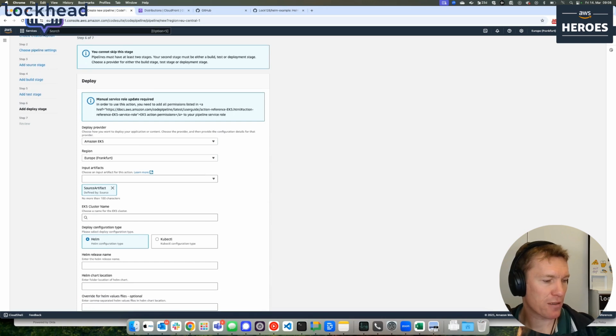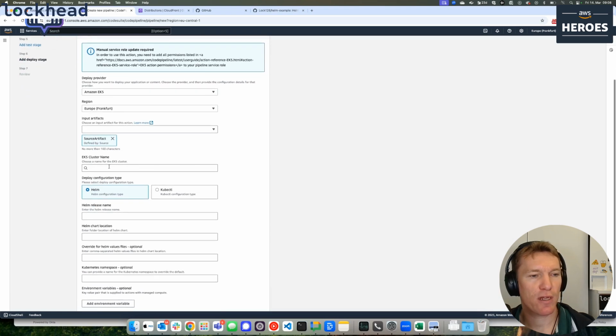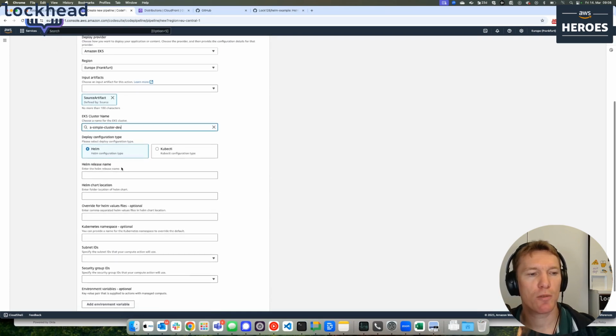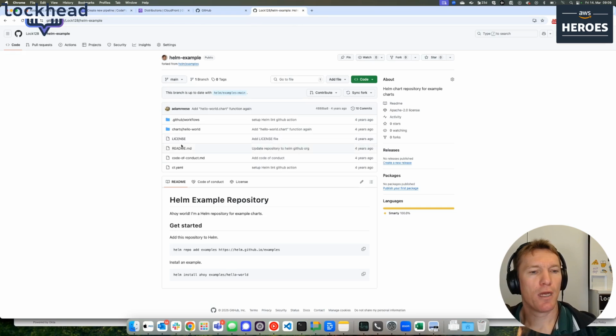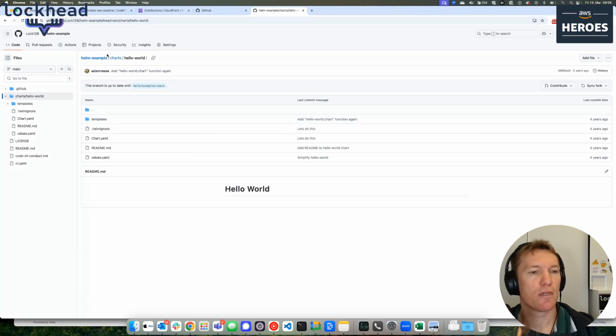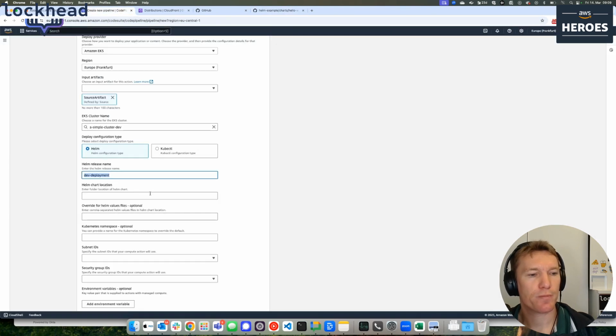The input artifacts that we're going to choose will need to be the source artifacts that we have. We need to choose the cluster. This is the cluster that we set up using EKS Auto Mode before. We can now give our Helm chart a release name, and we are going to give this a name like dev deployment, and we can then say we're going to use this location, which is the one that we are actually going to use.